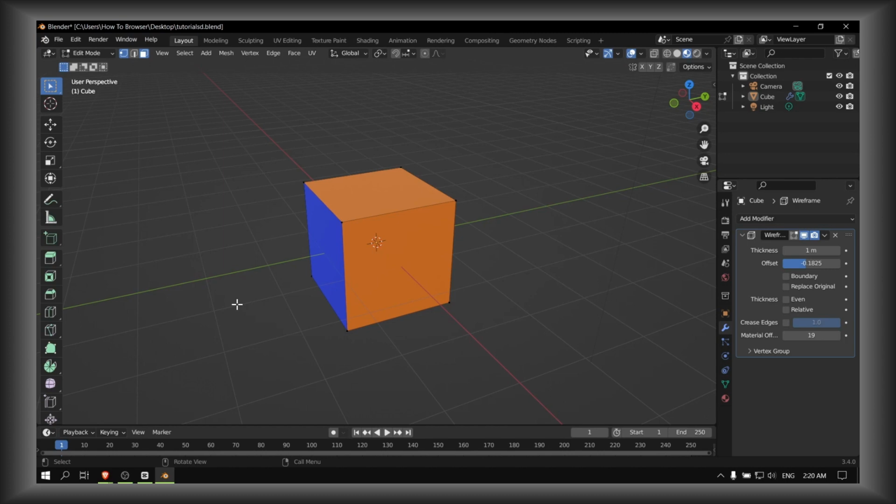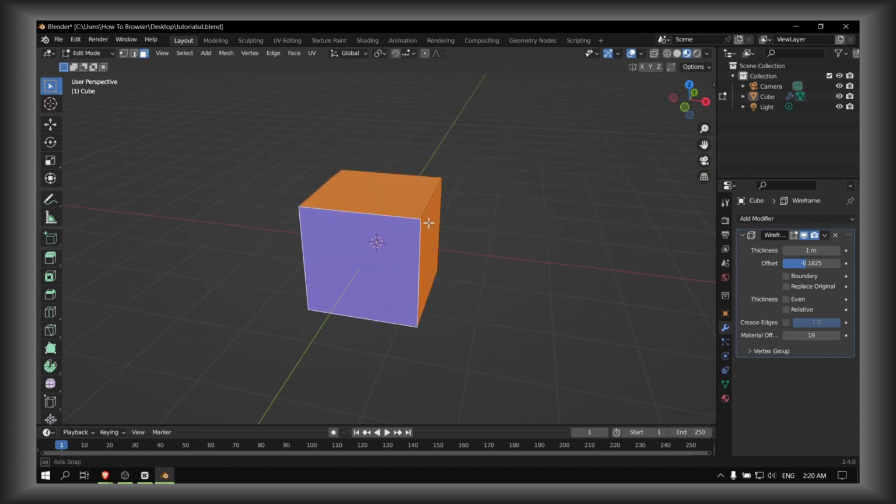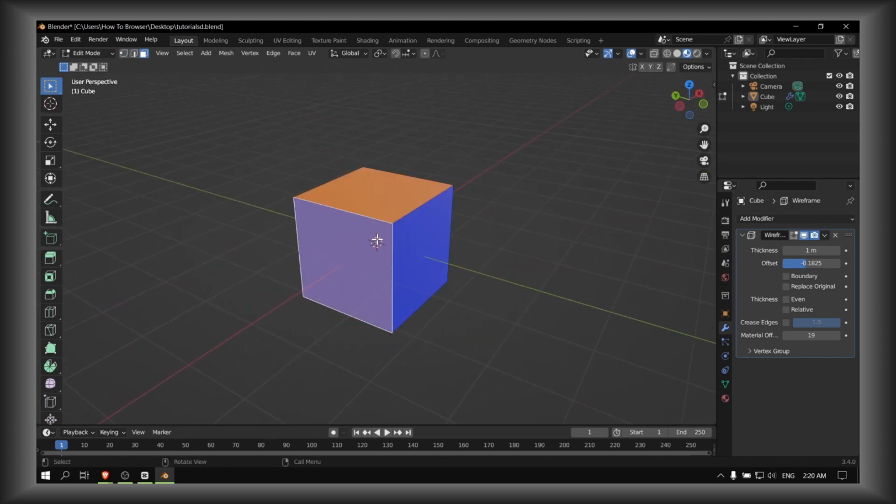In this video, I'll show you how you can change the object color, but for every vertex. Sorry, for every face, we will change the color like this. So let's jump right into the video.